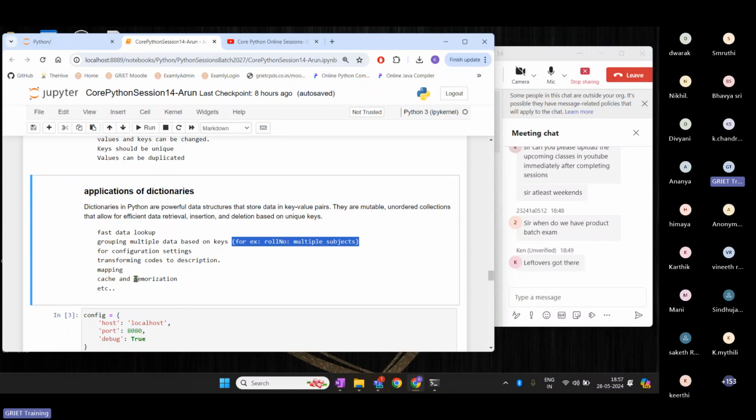For configuration settings, generally they use the dictionaries only, right? Transforming code to description. I will show you the example. Mapping, again, key and value pair is nothing but a mapping. Cache and memorization techniques. So this comes in problem solving.